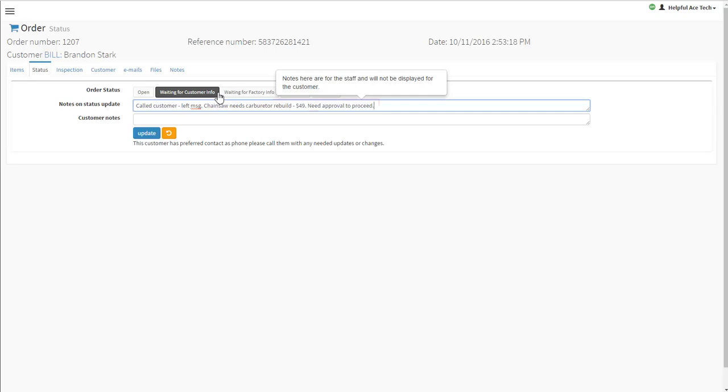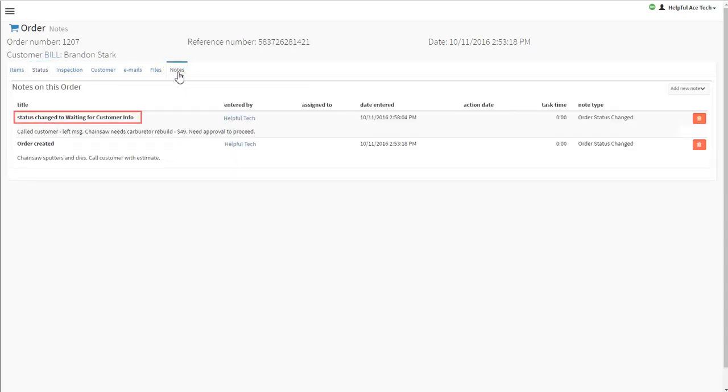We'll leave an internal note for staff and technicians saying the customer has been called and giving specifics. Click the Update button to save the status change and associated note. Now, when you click on the Notes tab, you'll see the new status and the note explaining why the status has changed.